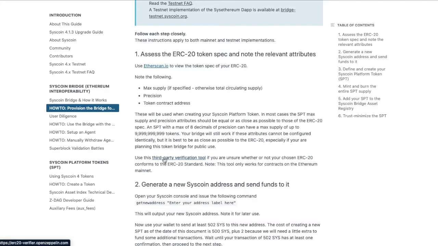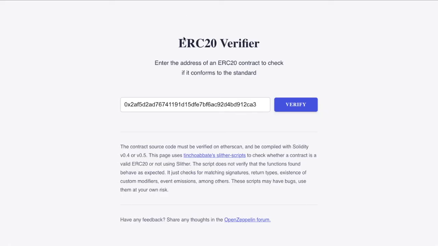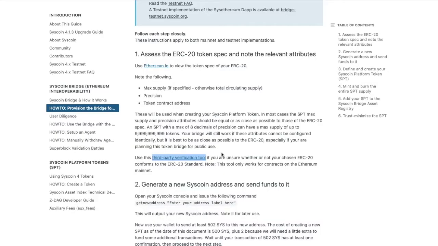And you can use this third-party verification tool, but it does not seem to be working for me. So I just need to copy the contract address, insert it here, and verify. But for me, I'm always greeted with this blank screen. But yeah, I hope they fix that in the future.